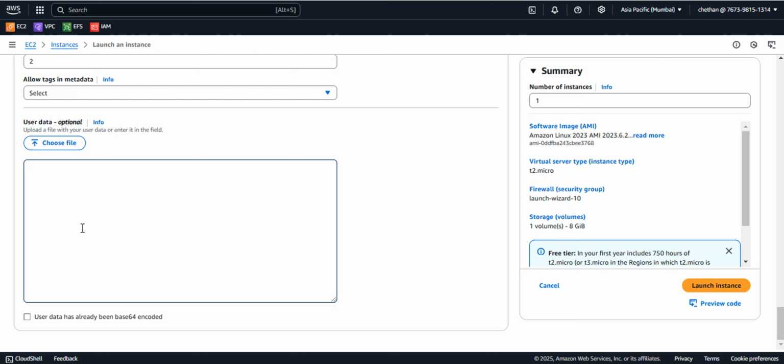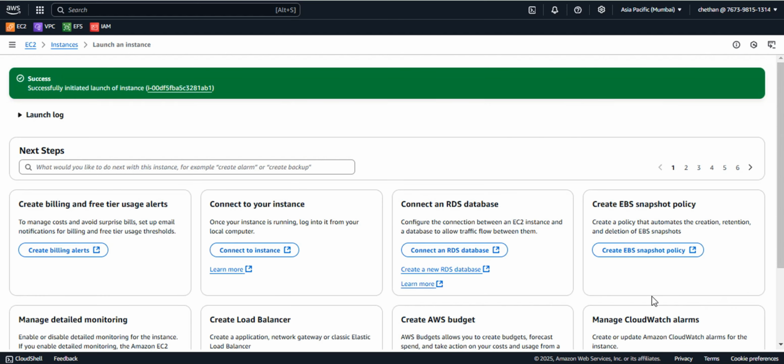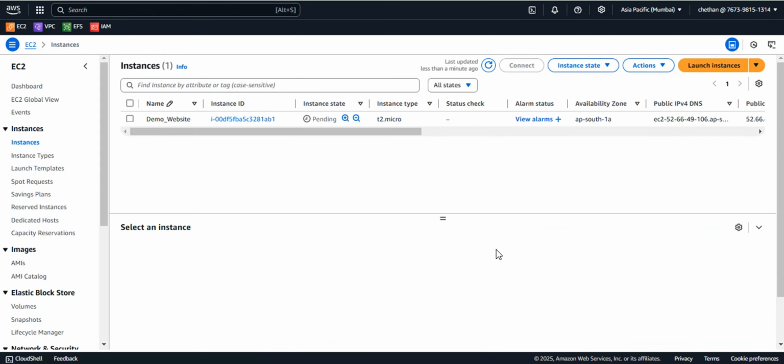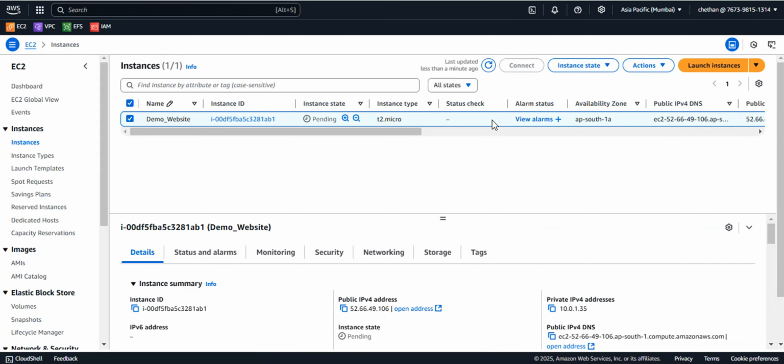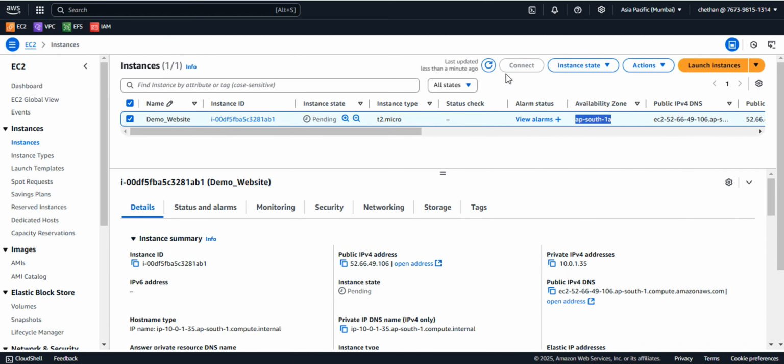I'll show you manually how to log in to the system and how to install the HTTPD service. We are using the HTTPD service for hosting the website. Then we'll set up all the things manually, so you will have good hands-on experience. So I'm launching this instance. Okay, it is launched. Let us wait for 2 minutes until it comes up.